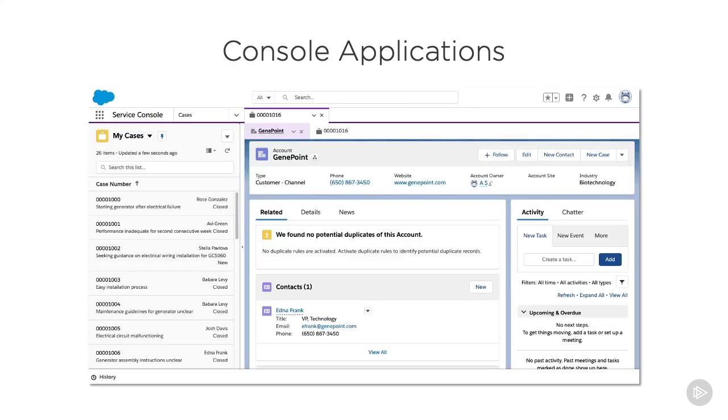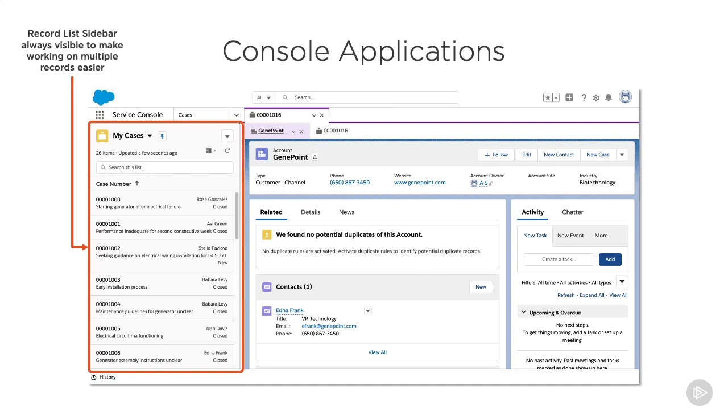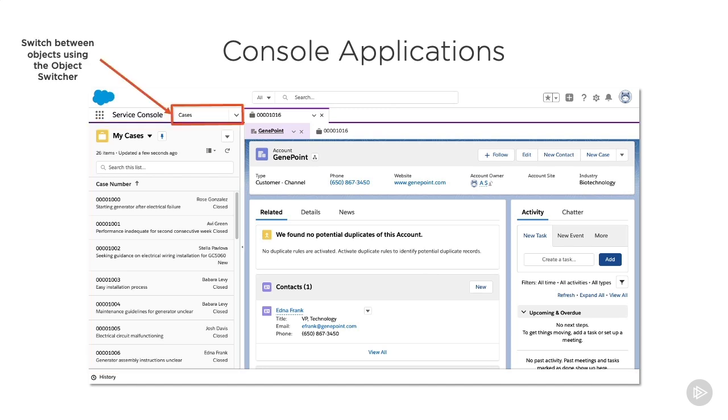Now let's have a look at console applications. You can see that they look quite different. There is more going on, but that's for the best, as it allows us to have more information on the screen at a time, and it maximizes our screen real estate. On the left part of the screen, you get access to a sidebar that displays the list view of the object you selected. This allows the agents to always stay on top of the queues they're assigned to and see new cases come in. You can also switch between objects using the object switcher.